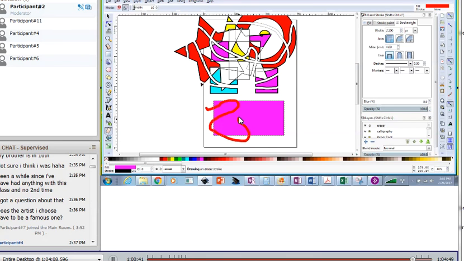Part 2 is just to use everything that you learned and get creative. And then you just draw like that. Isn't that fun? I love it.